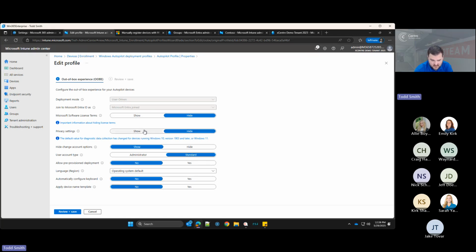One thing to note with this, when you hide them, unless they've changed it recently, it prevents the OS from using location, which can be a challenge for setting time zones. So in some cases, you might want to show that and allow the user to choose. The other thing, I'm going to hide the account options.